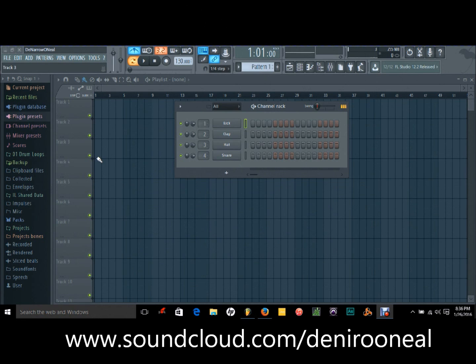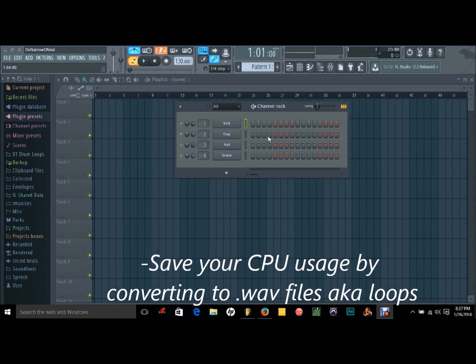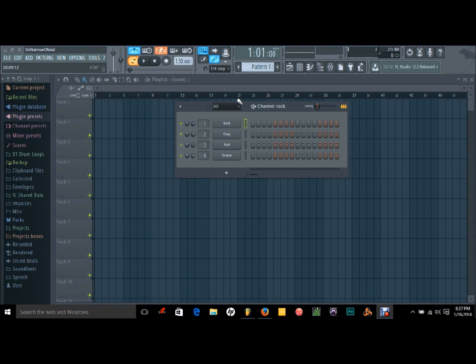Today we're going to talk about how to convert our music to WAV files so it won't eat up your CPU. Because if you have a VST, the CPU is going to start going up the more VSTs you add on the tracks. I'm using FL Studio 12.2, so just keep up with me on that.